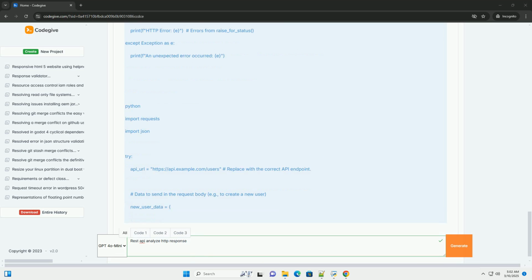409 Conflict: the request could not be completed because of a conflict with the current state of the resource, for example trying to create a resource with an ID that already exists. 429 Too Many Requests: the user has sent too many requests in a given amount of time, rate limiting. 5XX, server error: the server encountered an error while processing the request.